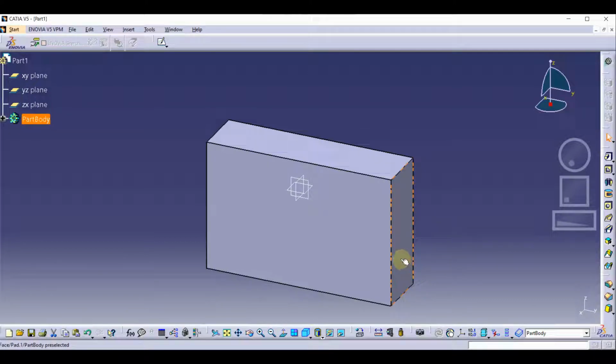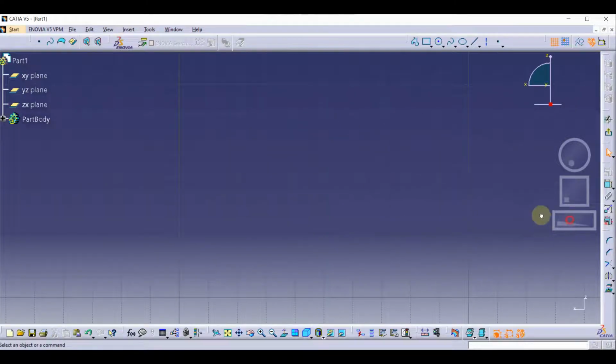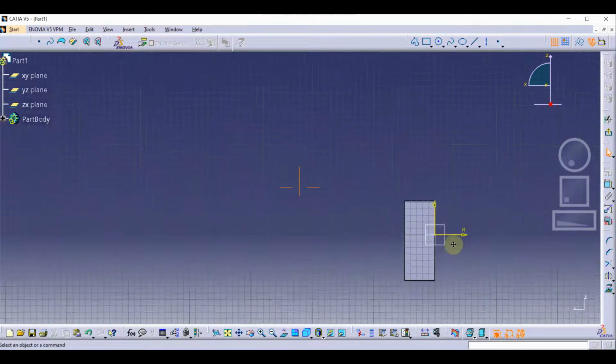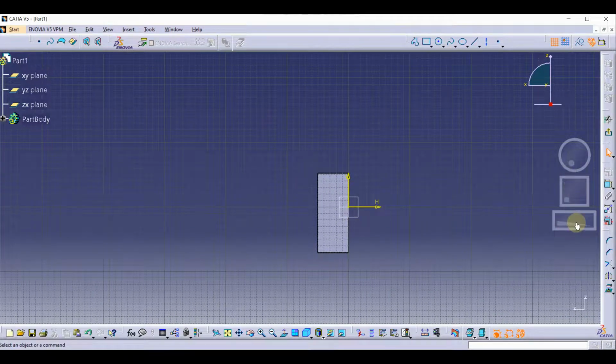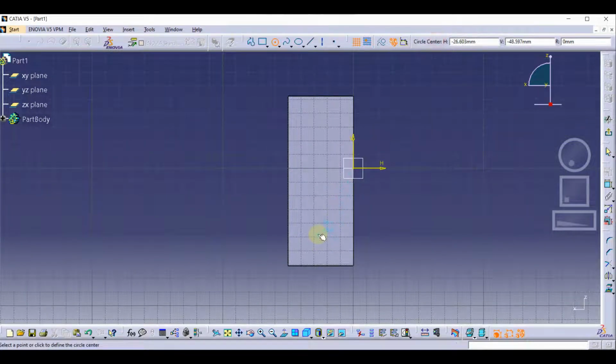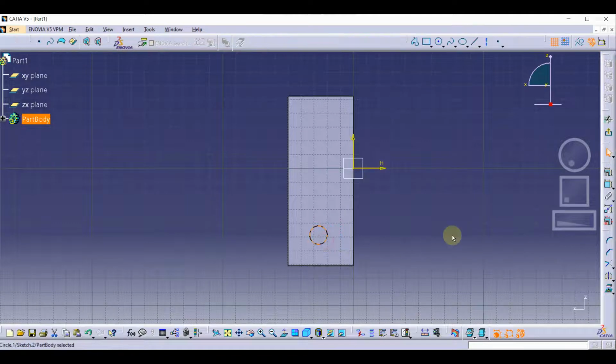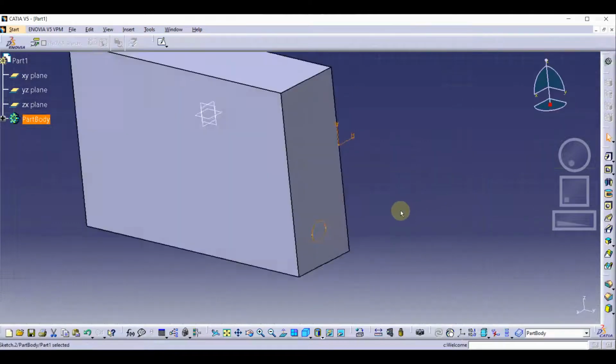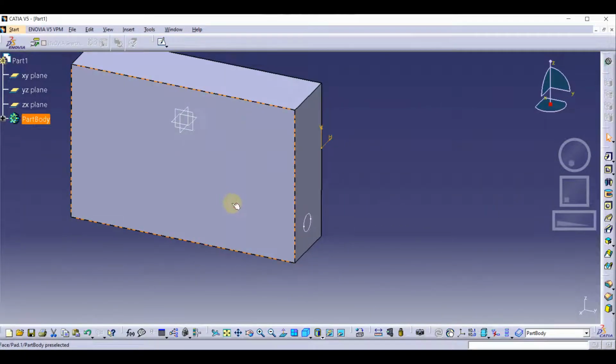First of all, we need the profile. So let's draw a profile. I'm going to draw a sketch. We are going to draw a circle. So let's draw it, and now we are going to exit this sketch. Now we need a path. Let's draw the path.